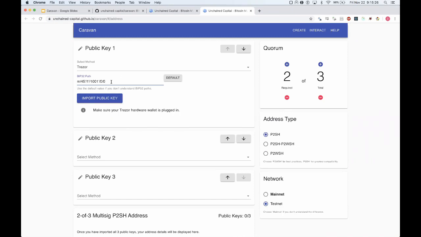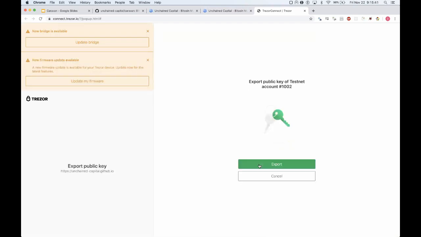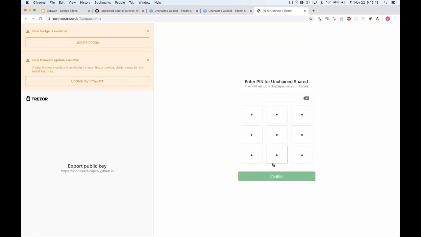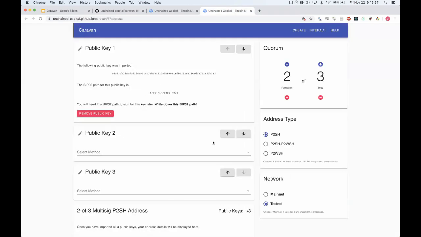Let me go ahead and by editing it, I can always change it and go back to the default if I think I've made a mistake. I'll go ahead and plug that in. So I'm going to go ahead and, yep, my Trezor is already plugged in. I'm going to go ahead and import from it. And go ahead and click allow, and I'm going to be exporting from testnet account 1002. That's fine. I've got to put in my PIN. So this is a testnet wallet only, so my PIN is very simple. I think if you're, of course, using real Bitcoin, you would want a real PIN.